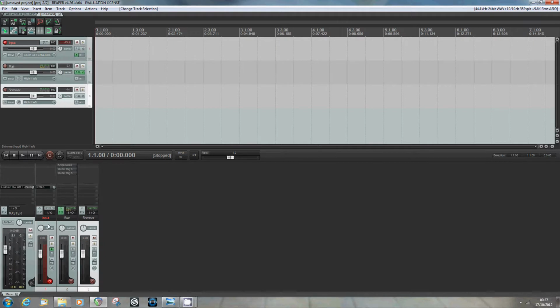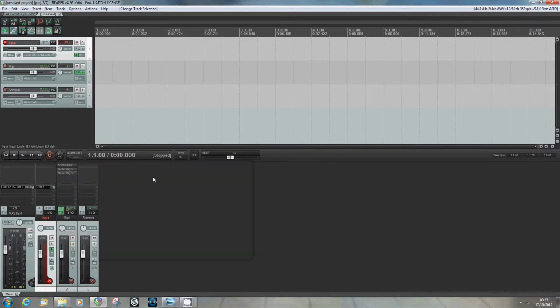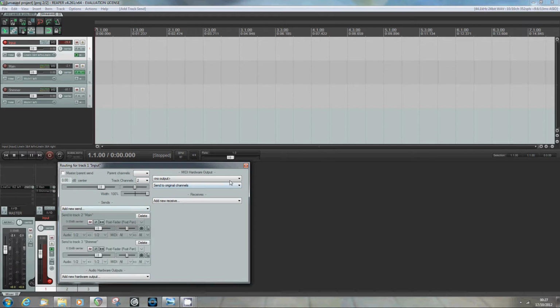But what I do need to do is give this shimmer track an input, and I want to do that from this track. So if I click on the I/O again and add a new send, or for speed, I would just click here underneath our first send, then I can add a new send, and I want to go to, in this case, the shimmer track. And there's my second send, now routed from track 1.